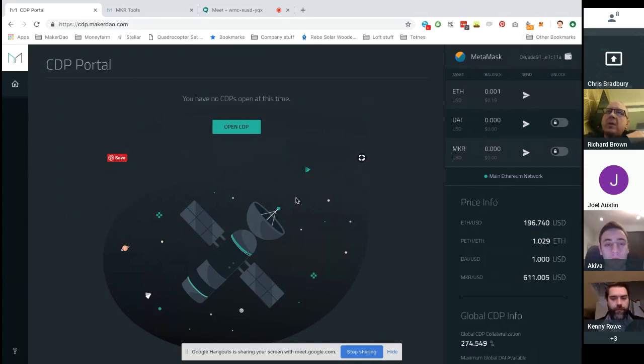Is this going to be the version of the CDP portal that we're using, or do you guys have anything else in the pipeline? Any tweaks or fixes you want to add to the existing one? So I think this one is going to take us up to multi-collateral DAI, okay, for single collateral DAI. This one will remain live for the period that single collateral DAI continues as well.